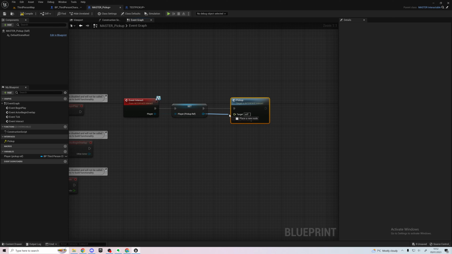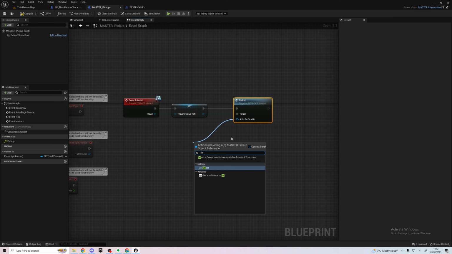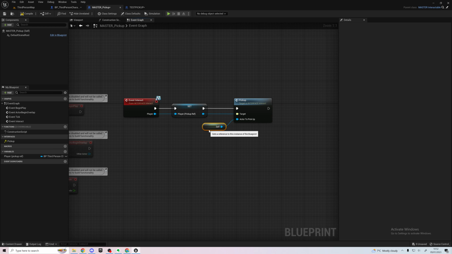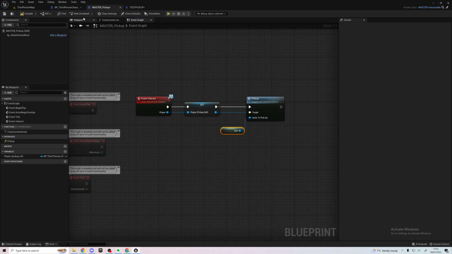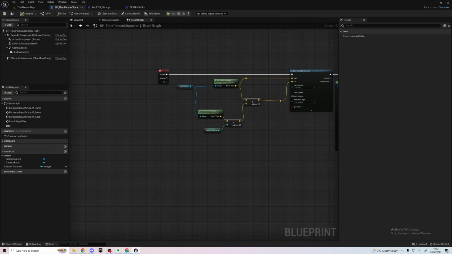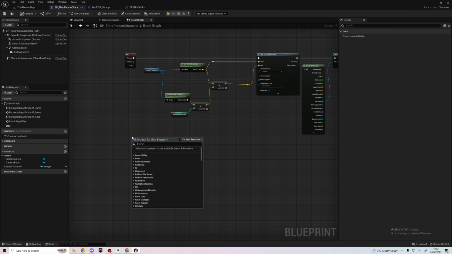Pickup, target, self. Oh, sorry, target is the player. We're sending this message to the player, so the target needs to know where it's going. And the actor to pick up is going to be self. That is telling the player to pick me up. Compile that. And back in the third person blueprint, we can call that event now.